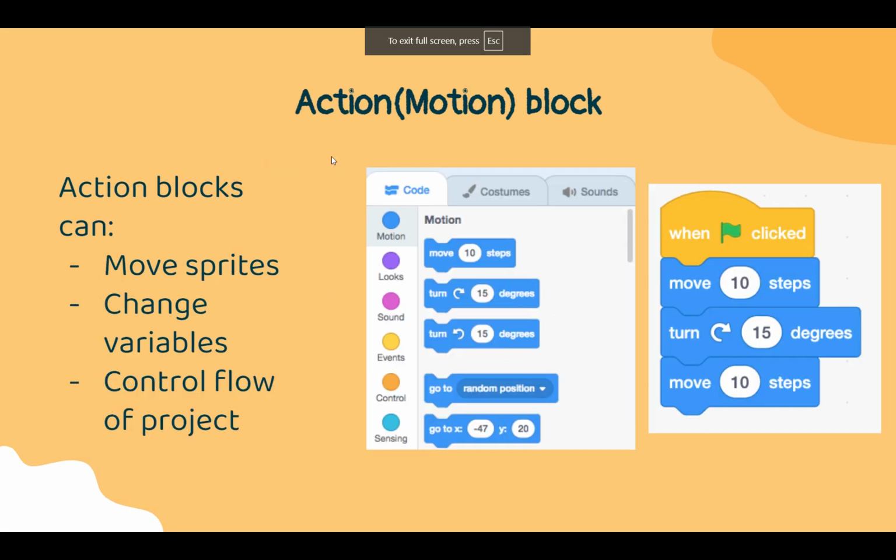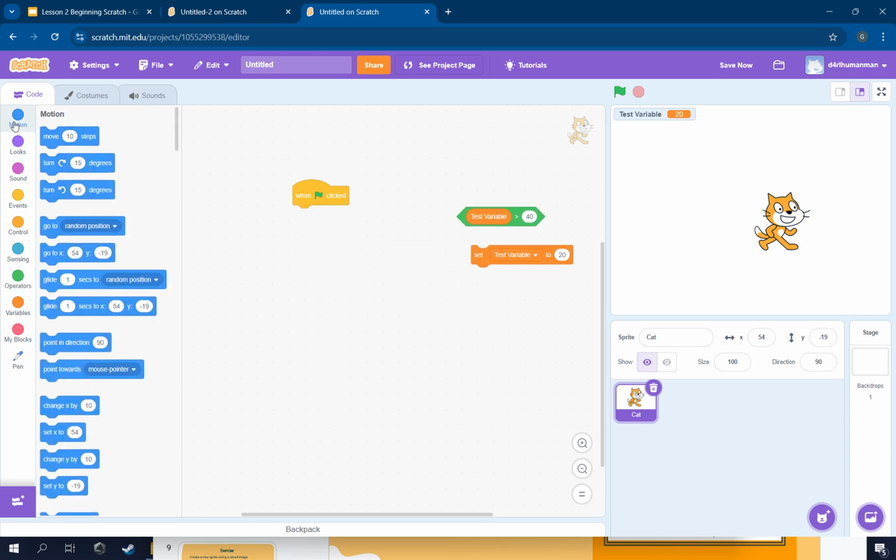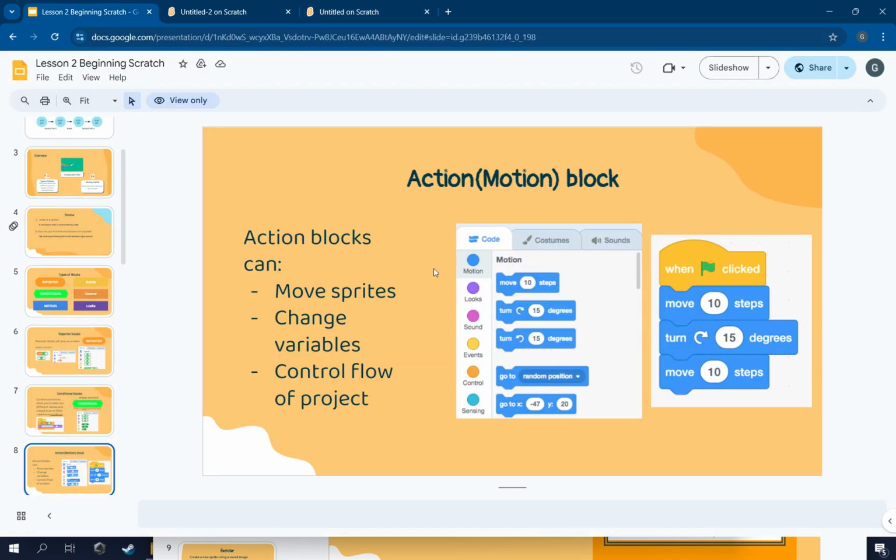Okay, now back to the action or motion block. These are probably the most exciting. They allow us to move sprites around, we can change variables, and we can control the flow of our project. So if we go back to here, we can set this aside for now, and we can go to motion, and we can say move 10 steps. So now every time I click the flag block, Scratchcat is going to move 10 steps. Perfect.